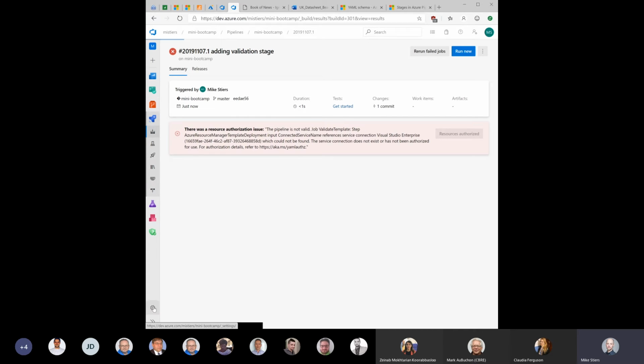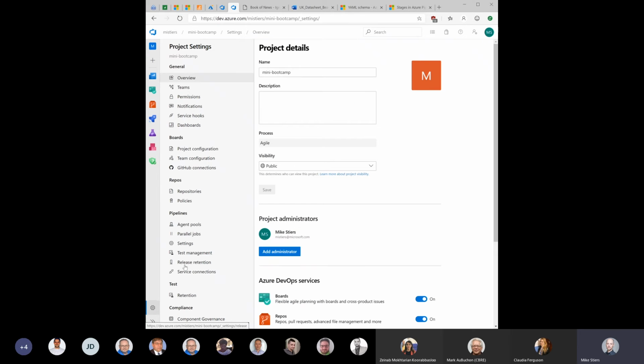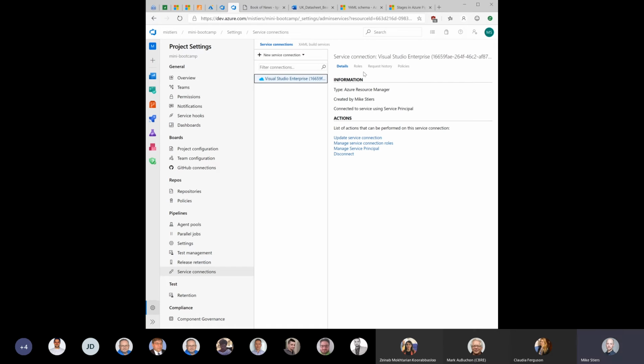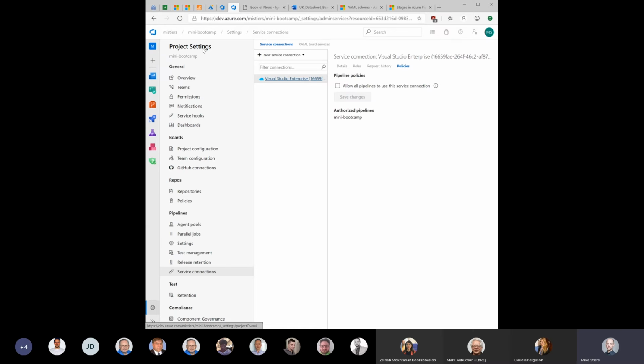Go into your project settings and service connections. And then somewhere in here, policies maybe. Yeah, allow all pipelines to use a service connection. Again, we'll go over in detail how to make more complex pipelines and authorization or service connections in the next session. So I'm sure in enterprise environments, you're not going to want to click this, but for our sake, it's just easier to click authorize.